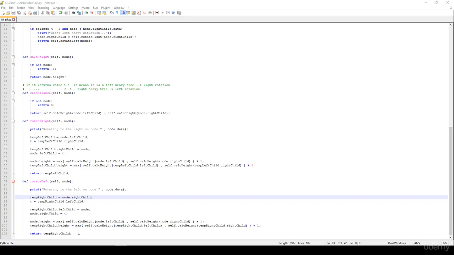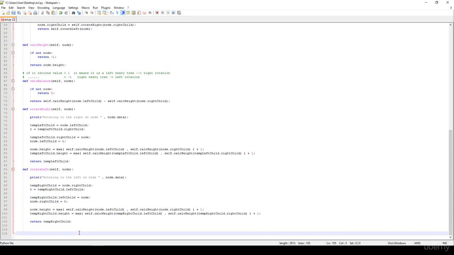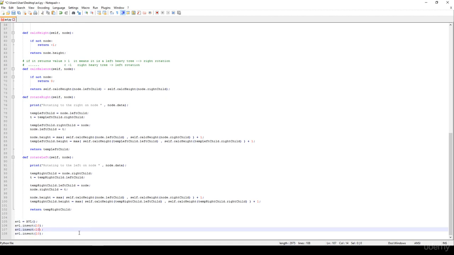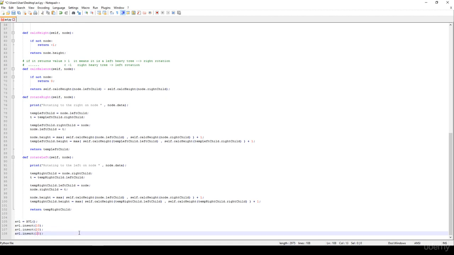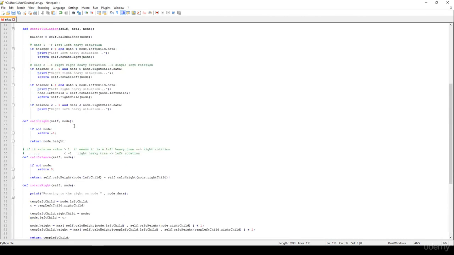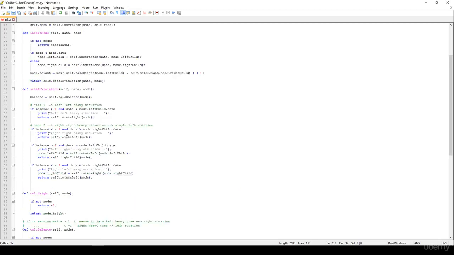Hi, in this video we are going to test our AVL algorithm. So AVL is equal to an AVL. With it we have the insert, for example, 10. Then we are going to insert 20 and 30. First of all, I'm going to traverse. Oh, okay, I forgot to implement the traverse method.